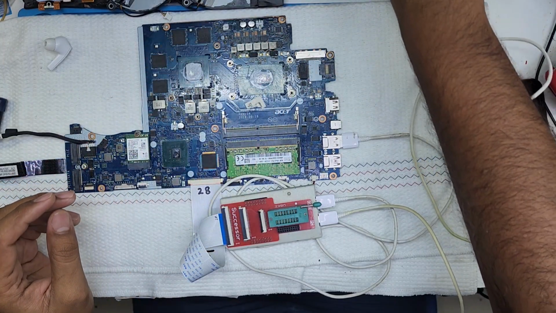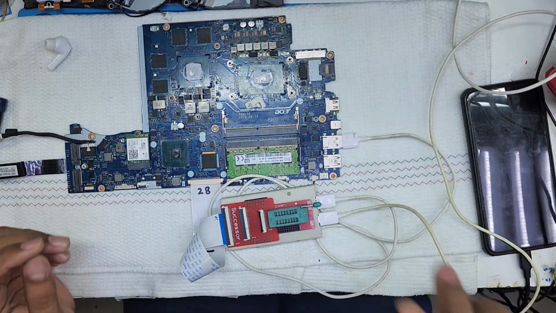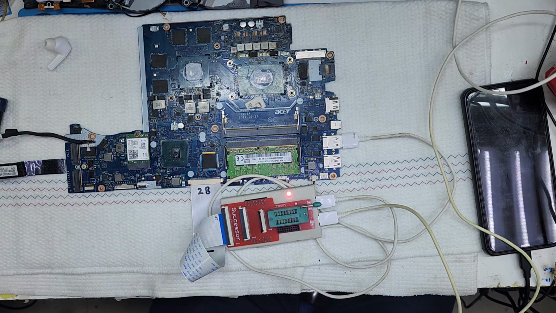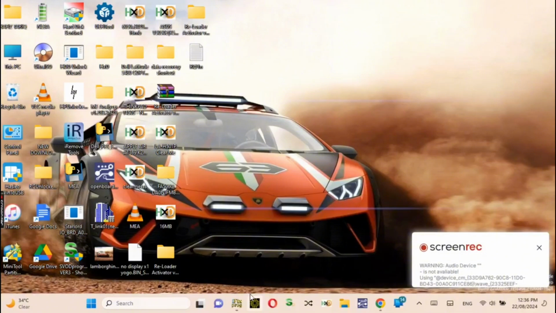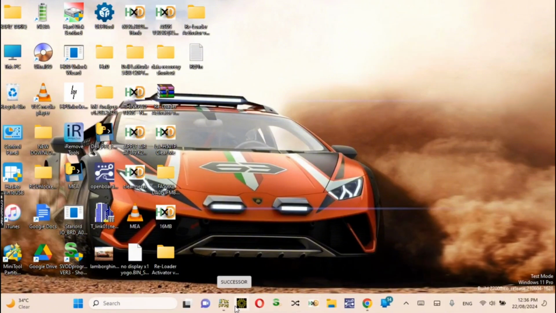When we connect with the PC, the programmer will flash the light. It means the programmer is connected. As you can see, the flashing light. The successor programmer is connected with our PC.